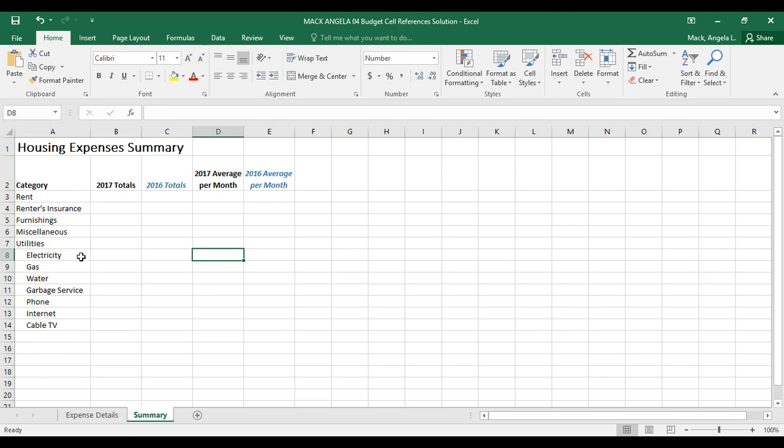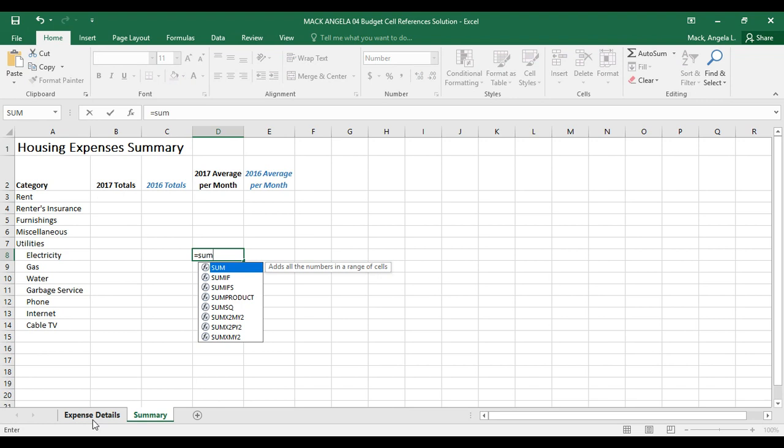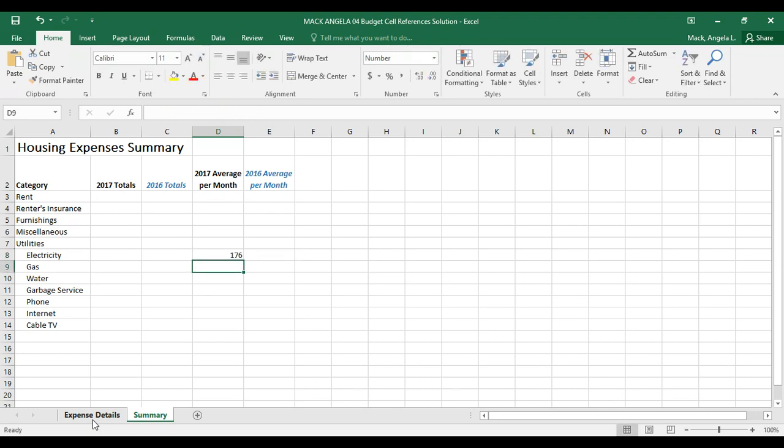I want the average payment for electricity to appear here, but I want to get it by referencing data that already exists in the expense details tab. So I'm going to type =SUM. I'm going to sum these values in the expense details tab in cell N8 and then divide them by 12, the number of months out of the year. That will give me the average.